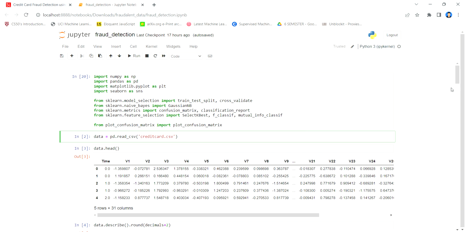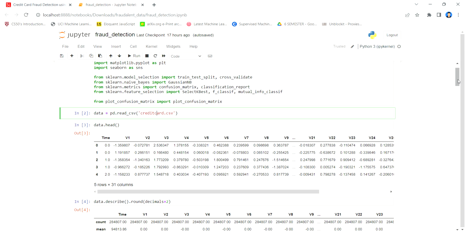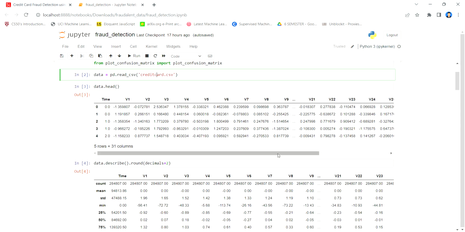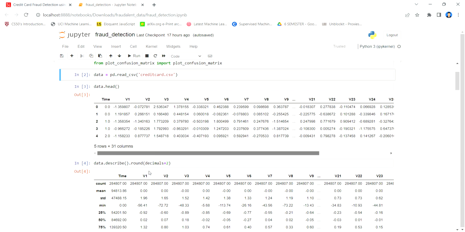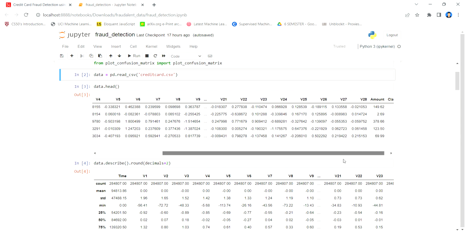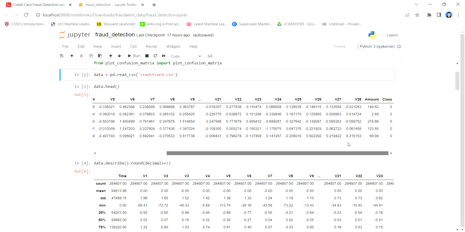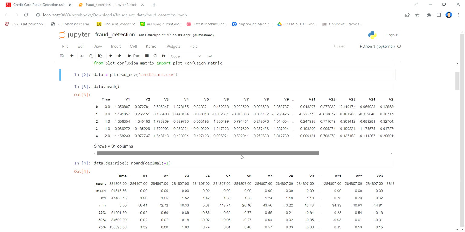We start by importing the data. We've used pandas read_csv to do that, and then we see the first five rows of the data. As you can see, it has 31 columns. That is to say, it has 30 features, and one of them is a target variable, the class, which tells us whether the transaction is genuine or fraud. These features are not something that we can understand because of confidentiality and transformation reasons. Principal component analysis has transformed these features.